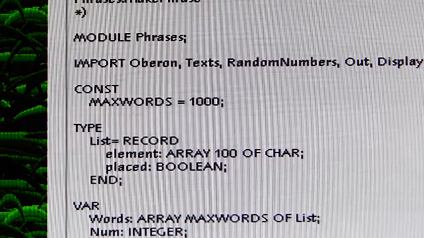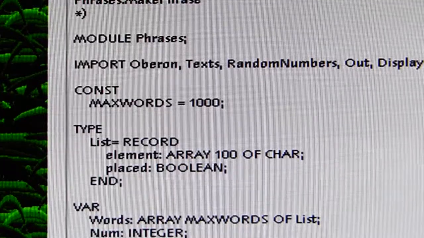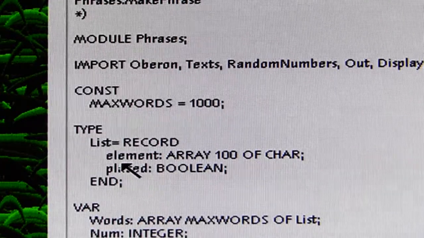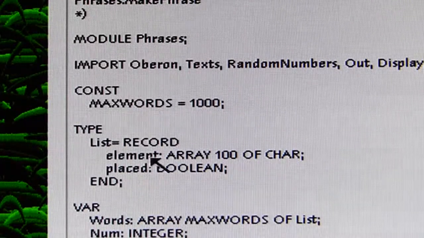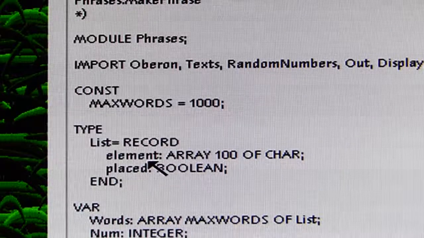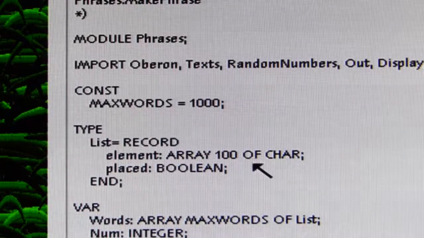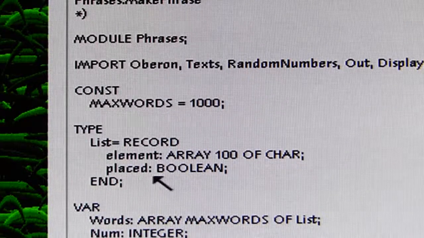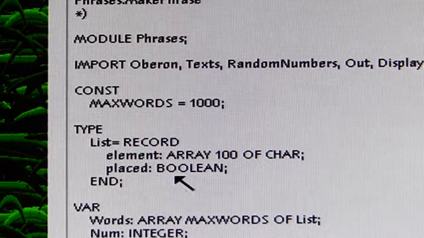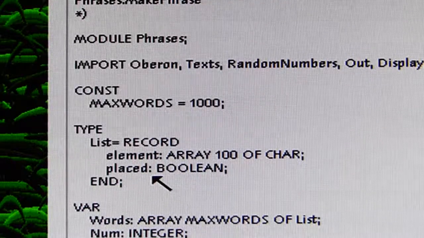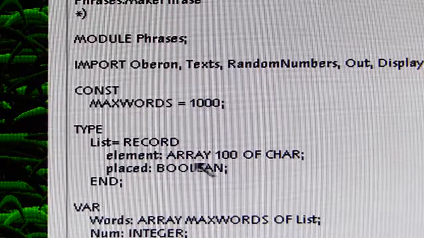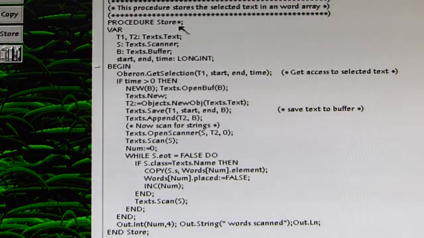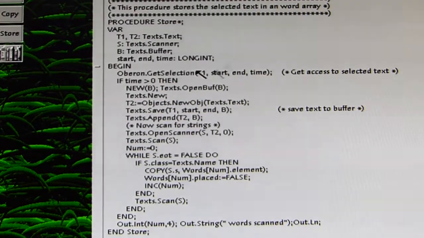The first most important component of this module is a structure to store all the words. That's what I made with this type here. I generated a new type named List, and this is a record, and it takes as one element an array of 100 characters. That's enough length to store nearly every word, and an additional Boolean parameter named placed. This is just used to indicate whether this string was already used in the random picking process or not. Then I have this procedure here named Store, which can be called externally.